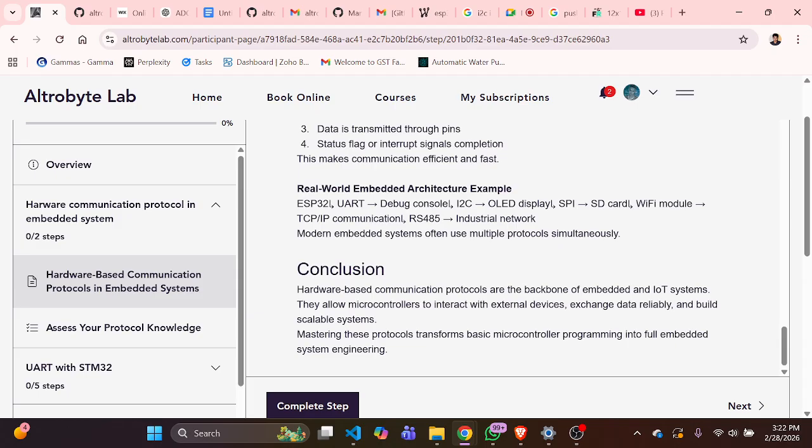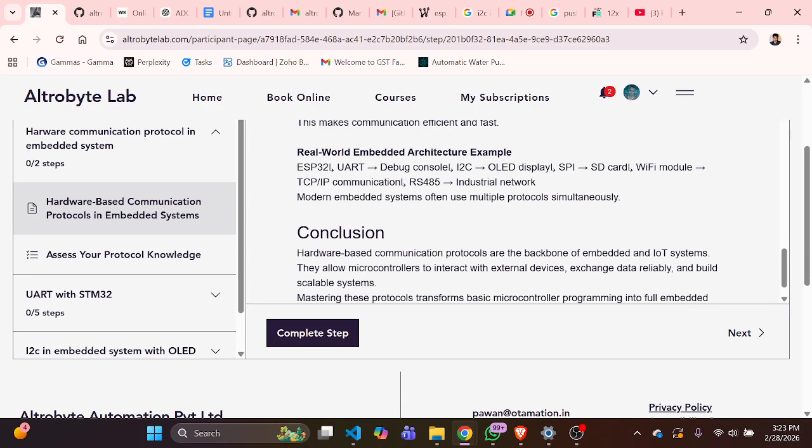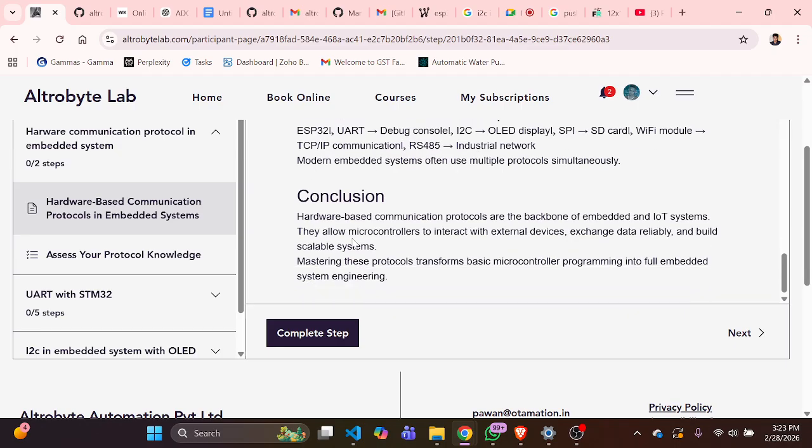In real world embedded architecture examples, like ESP32 with UART and I2C, when we want to connect other peripherals to a controller like ESP32 or STM32, we can use UART for debugging. We can use I2C to connect the OLED display. We can use SPI to connect the SD card module, and we can also use a Wi-Fi module with TCP/IP communication, and RS485 for the industrial network, right? These are the common examples. So I hope it is clear.